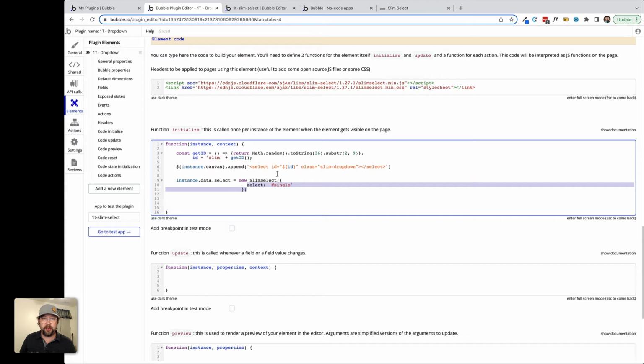So new SlimSelect, and then this needs to reference this ID that we're setting. So what we're going to do is we'll do these little backticks, and these are in the top left, and it allows us to put the variable directly in line here. So let's just clear that out, and we're going to say the pound key and then ID. So we'll do like that.